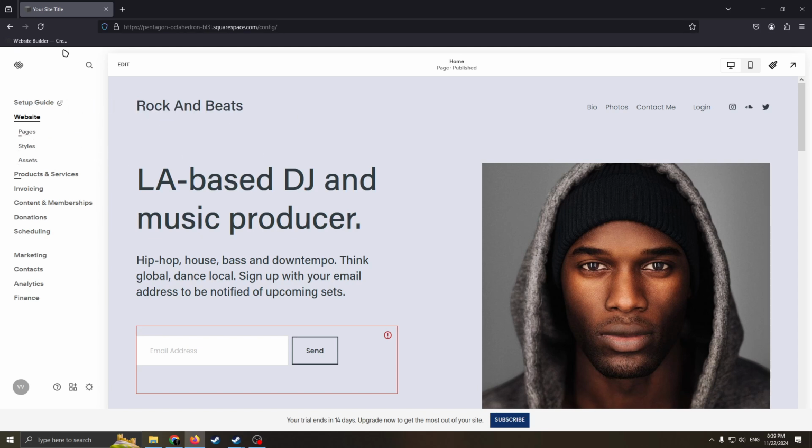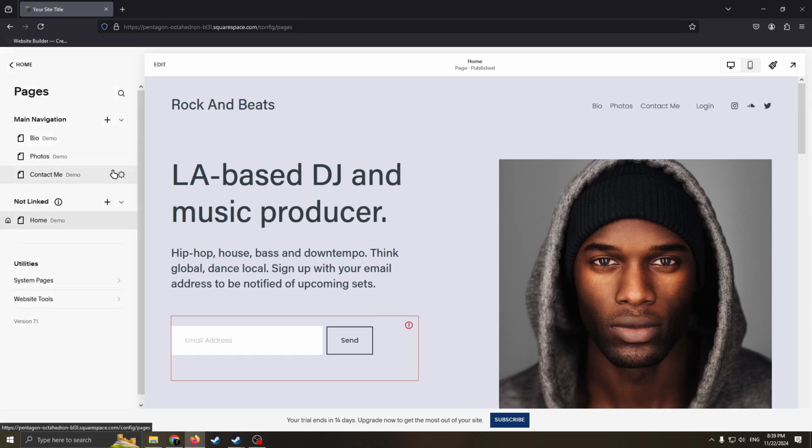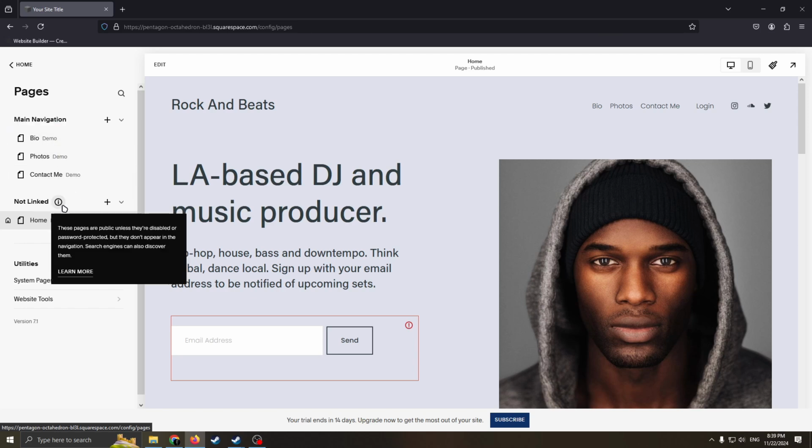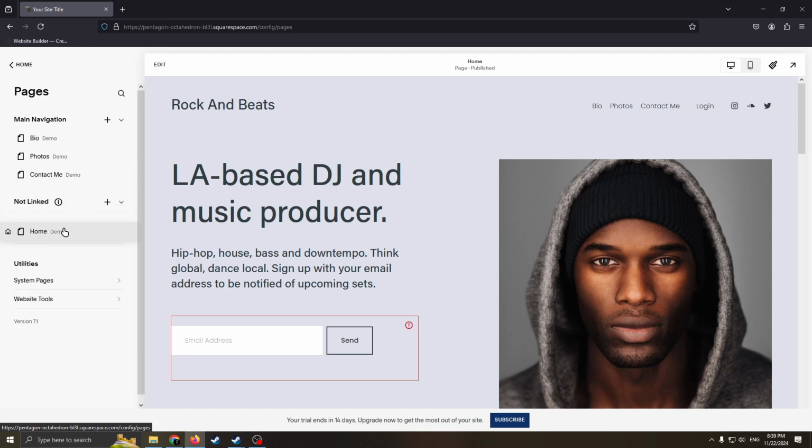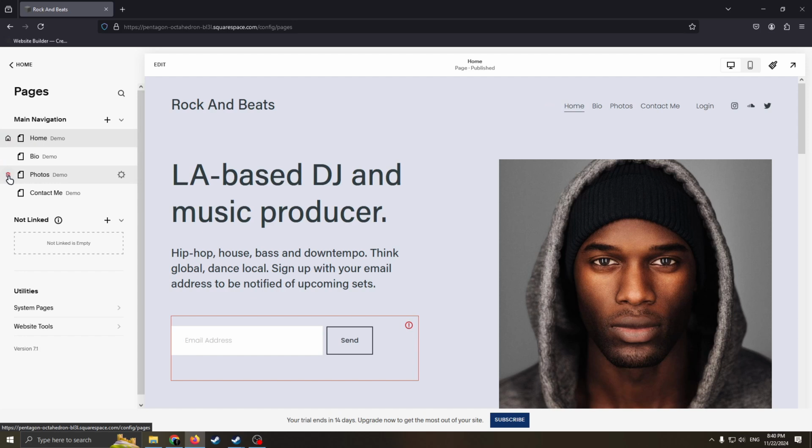And in this menu, first of all, you need to click this one, Pages, and here you can see your pages, starting from main navigation, bio, photos, contact me, and not linked, home. So you can link it to main navigation right here. You can delete some of them. You can see this bin, logo, and of course you can set things up by clicking this gear.